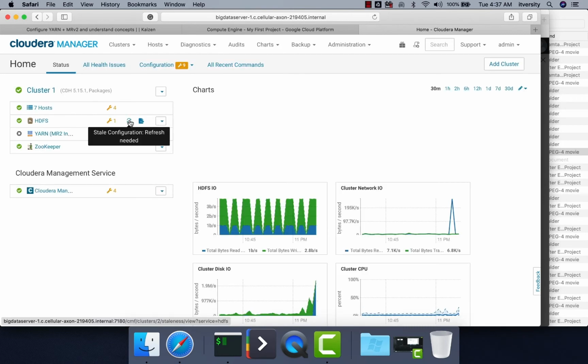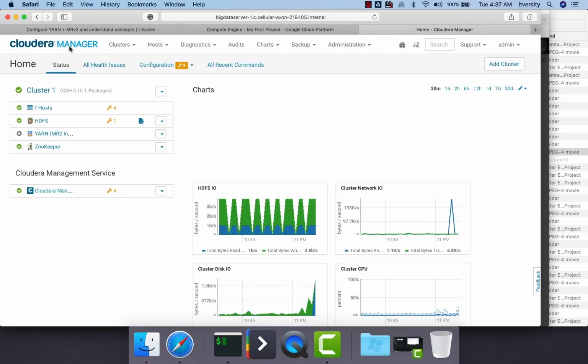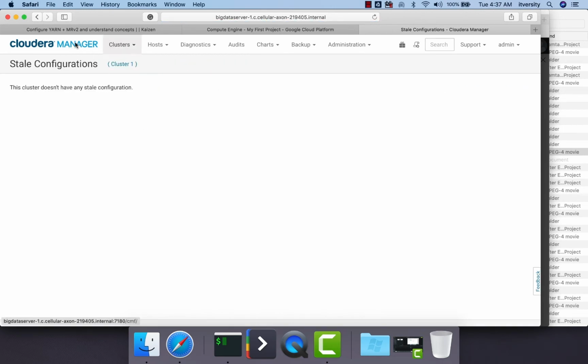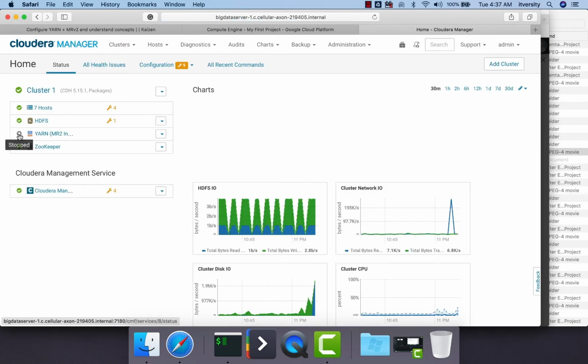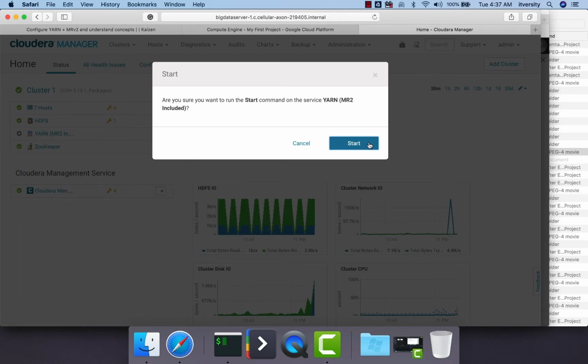Click on finish and then click on this. Okay, the cluster doesn't have any stale configuration, and hence we can go here, but still there is something showing up here. We need to make sure that they go off, and then if you see YARN is not started automatically for you, you just have to expand this and say start.